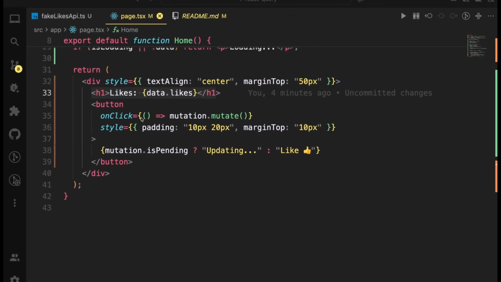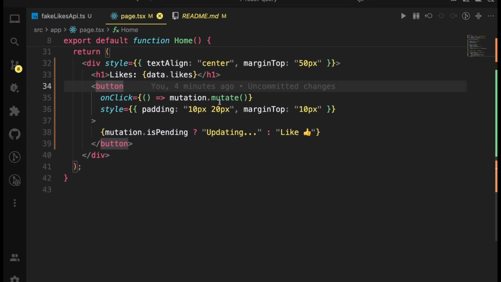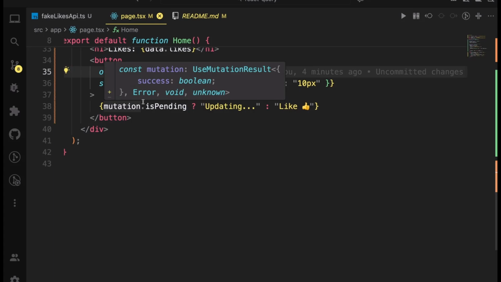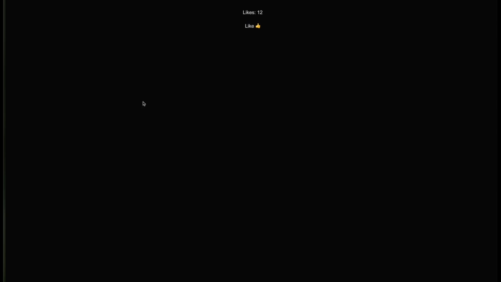And below that, we're returning this HTML where you can see the likes. And below this, there's a button where you can click to add the likes, which runs the mutate function here. When the mutation is pending, it's going to show the updating text, and if it's been done, it's going to show likes. So this is kind of how this whole thing works.